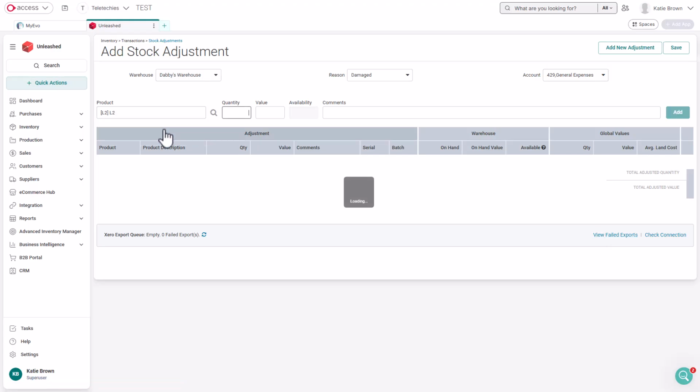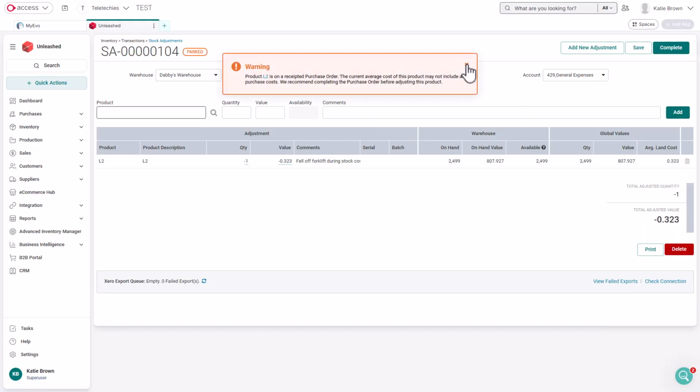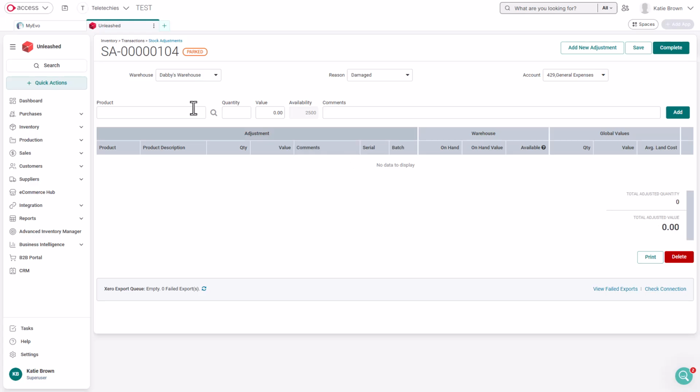Next, enter the product, quantity, and value you're adjusting. To remove stock, enter a negative quantity. To increase stock, enter a positive quantity.